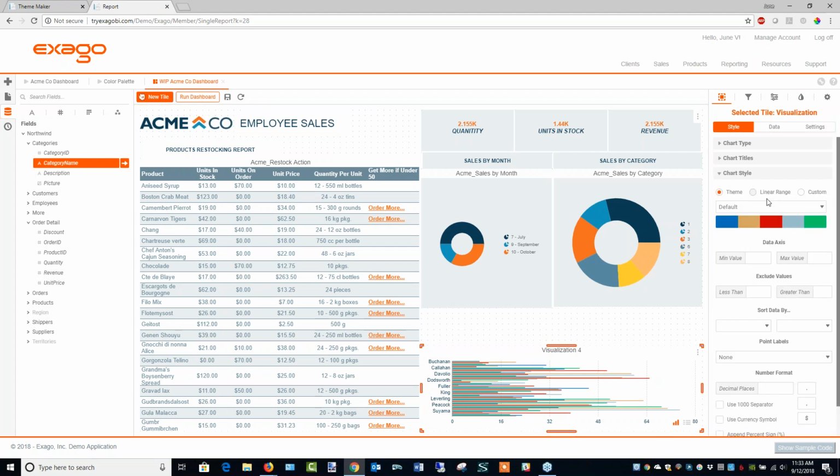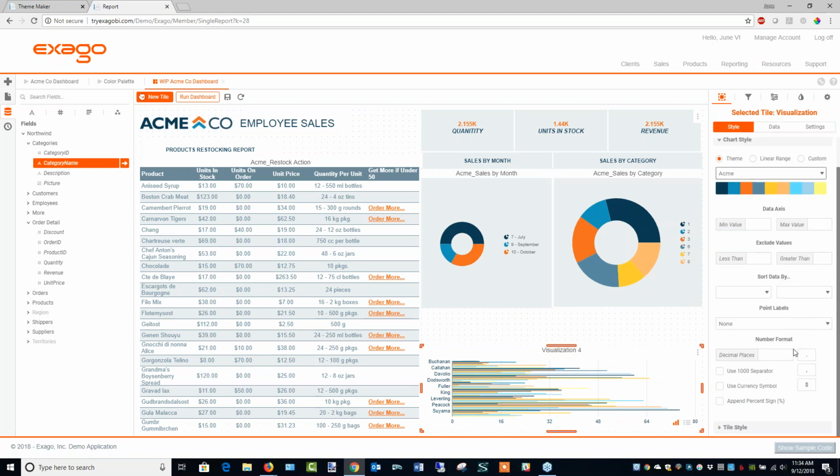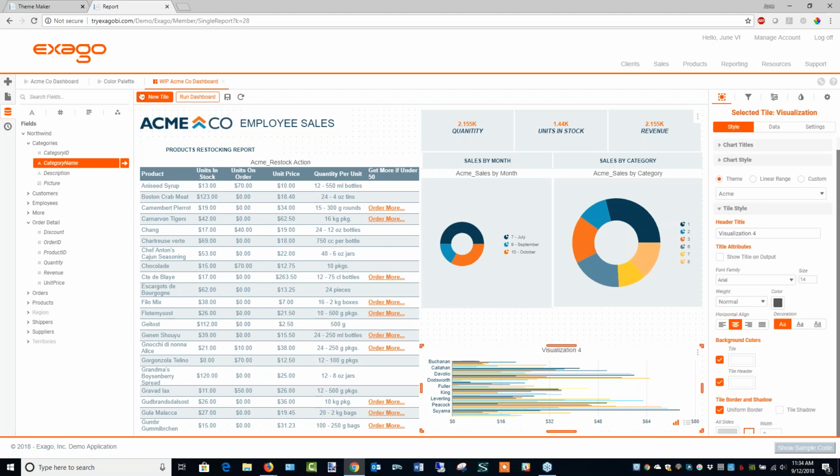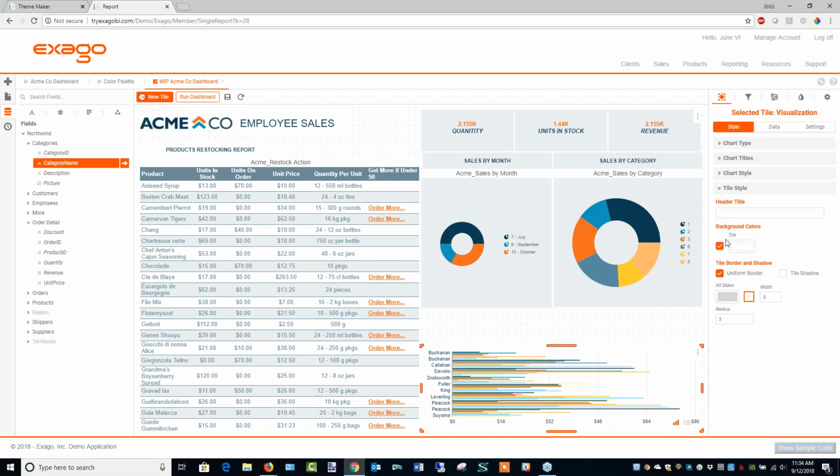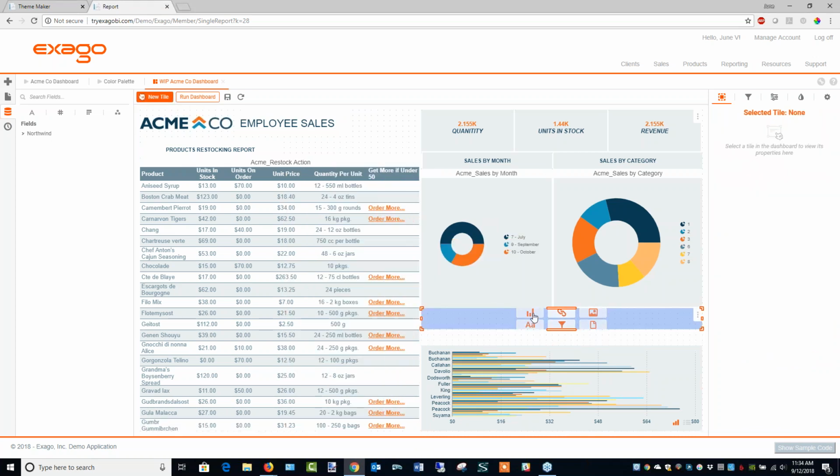Okay, we're going to open up chart styles. We're going to make this Acme. We're going to use a currency symbol in our label. We're going to get rid of our header because we're going to add one. Our tile background is going to be that light blue. Okay, so now we just have to add our title. Then we'll be all set.